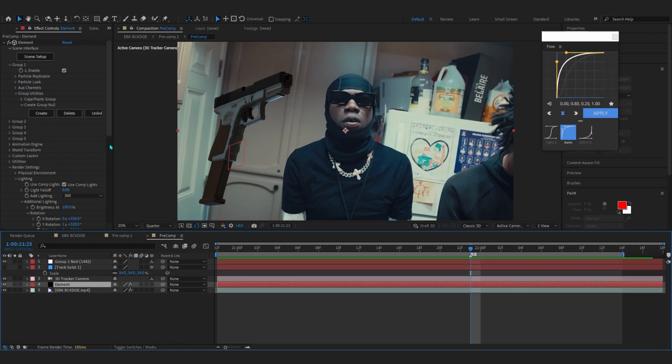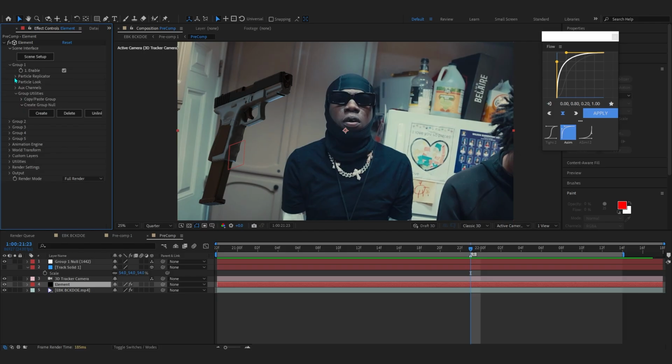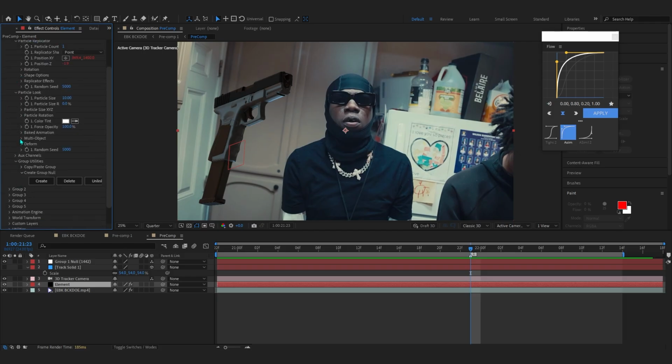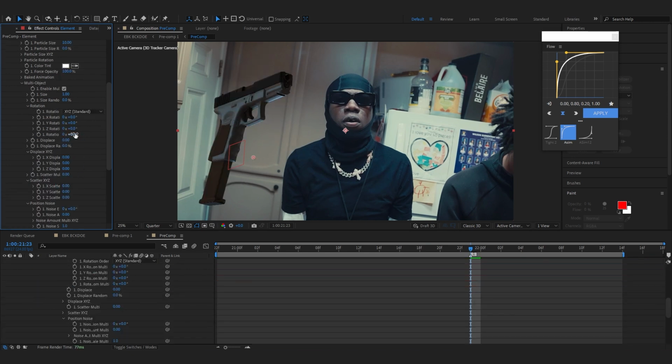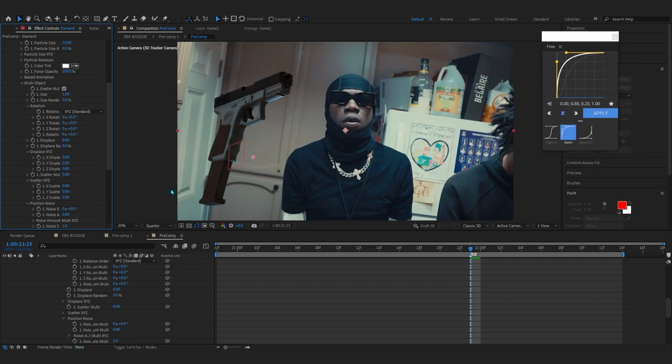So we're gonna be using that as the point where we wanna shatter the Glock. So now, to shatter it, we're gonna go to particle replicator and open up particle looks as well, and open up multi-object and enable multi-object right here. Now if I play with the rotation, you can see it is scattering up in different parts. So that's exactly what we want.